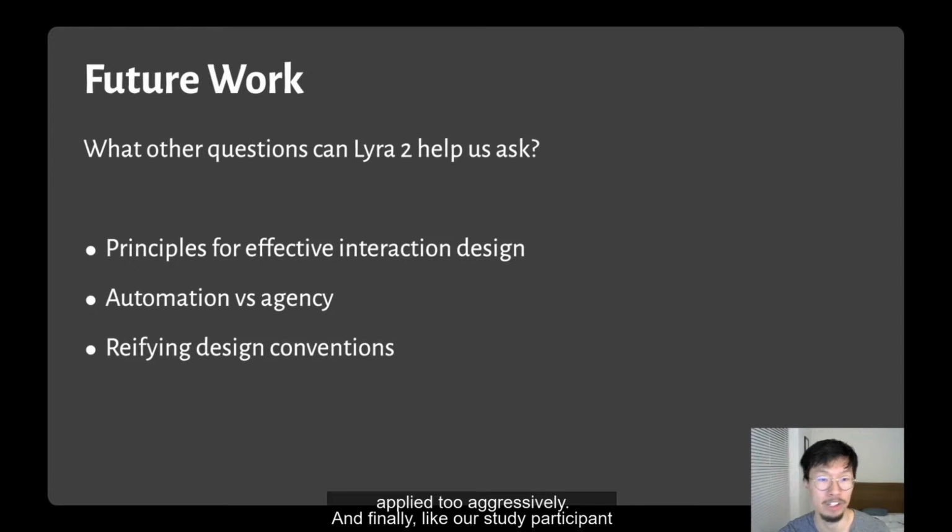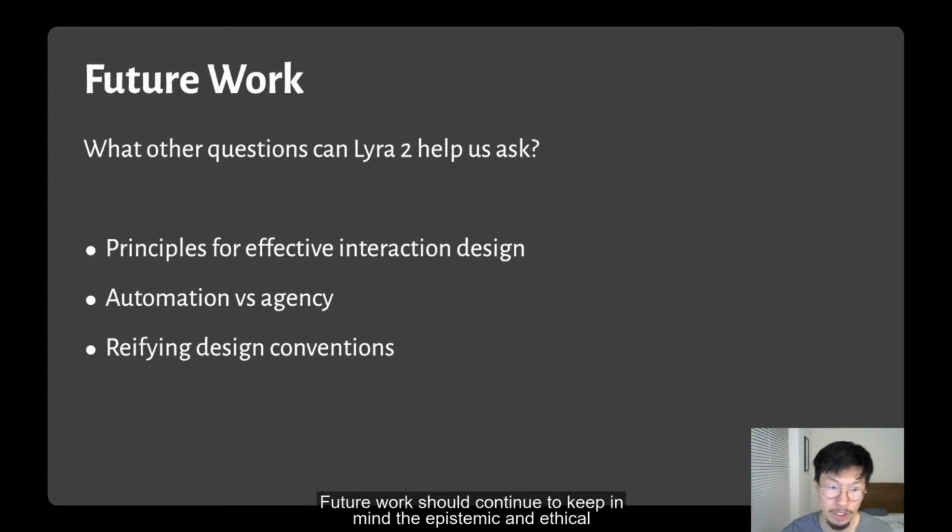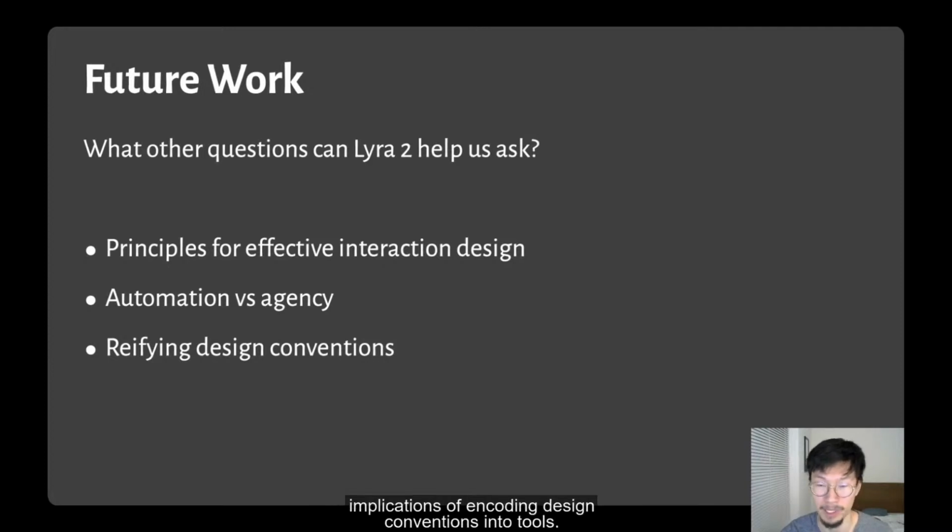And finally, like our study participant pointed out, interfaces necessarily impose constraints on what can be expressed within them. Sometimes these constraints are technical, but they can also be informed by principles and conventions, like with our heuristics. Future work should continue to keep in mind the epistemic and ethical implications of encoding design conventions into tools.